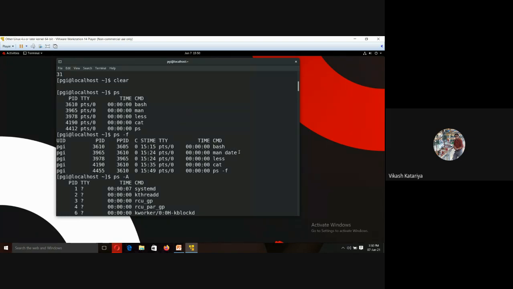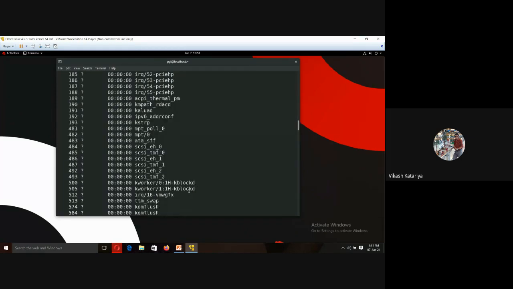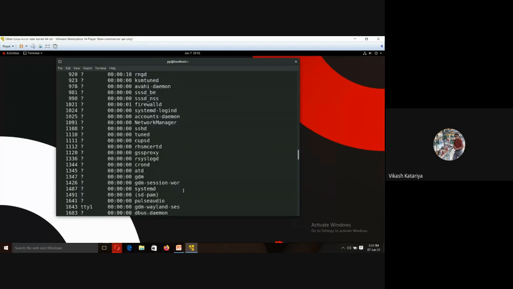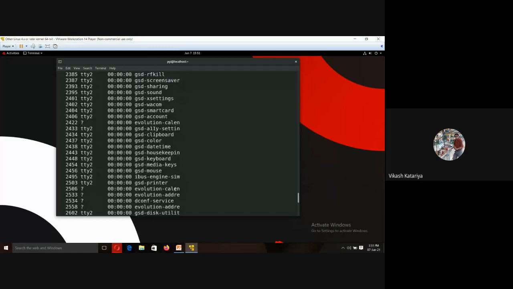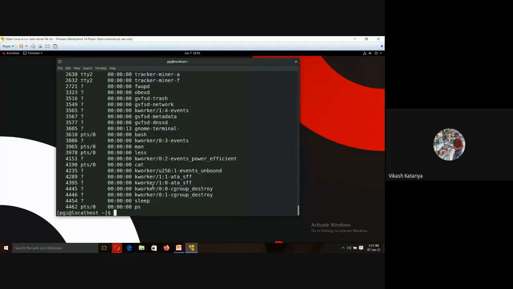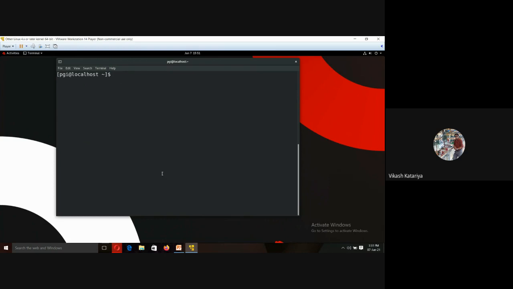The user created bash, date, man, less, cat and ps. But the kernel, apart from these five processes, can have a number of processes because the Linux server is currently running in the background. So this is the difference between capital A and small f. Small f shows only those processes which are run by the user, but the capital A option shows the entire processes which are currently used by the user and kernel. Now let's clear the screen.